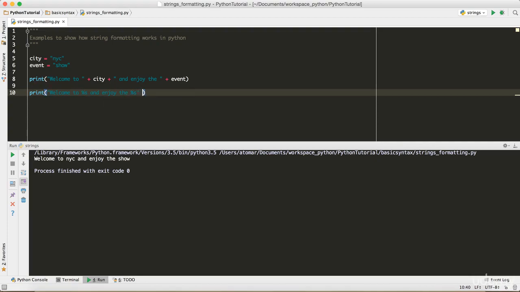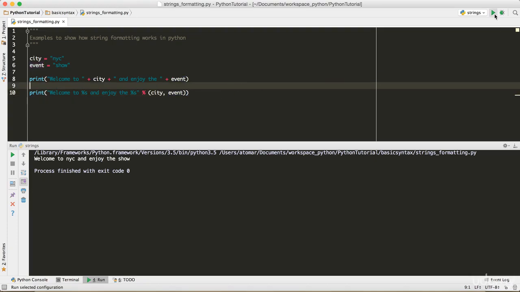Right after the string, we're gonna say percent, and in the brackets or parentheses, I'm gonna give the variables city and event. So when I do that, it knows that there are two percent signs and there are two variables. So these should match. If there are two %s, then there should be two variables. If there's one %s, then there should be one variable. These things should match. So when I say that and run the code, it's gonna yield me the same output. As you can see, welcome to NYC and enjoy the show.